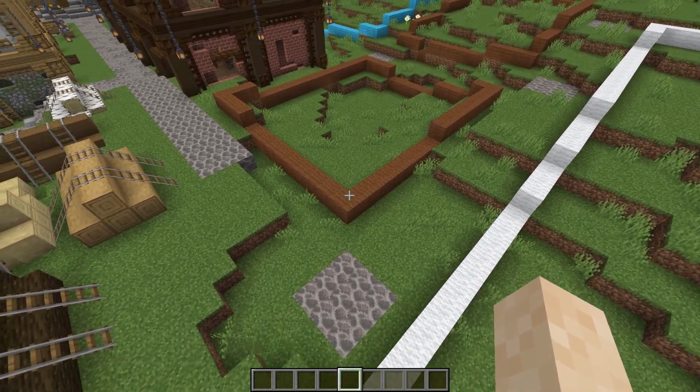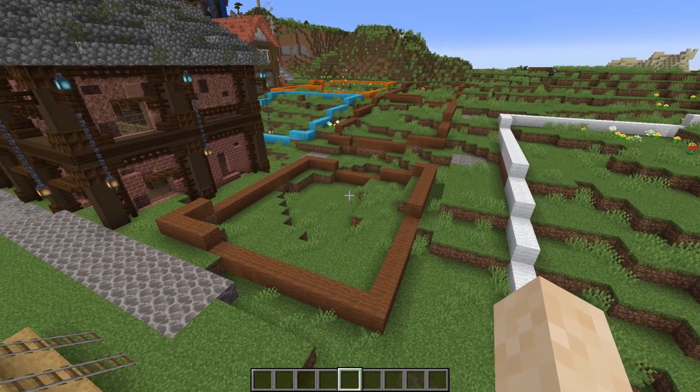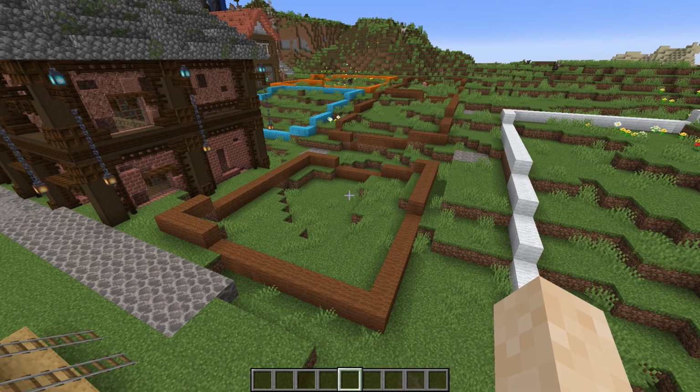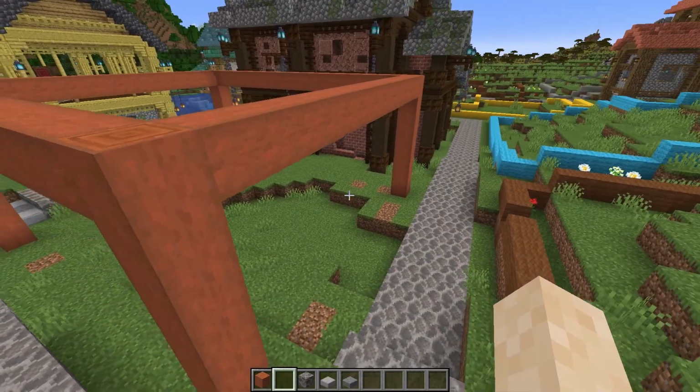Today I'm going to be building up this house right here. I'm going to be making it 1 story tall because I don't have a whole lot of time today. I just got back home from work. I put in some stripped acacia logs for the framing.